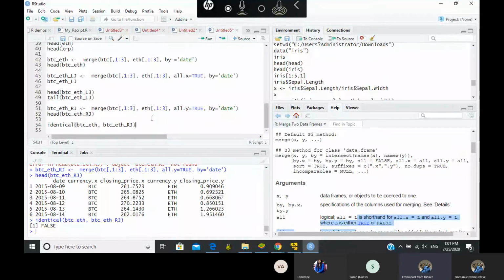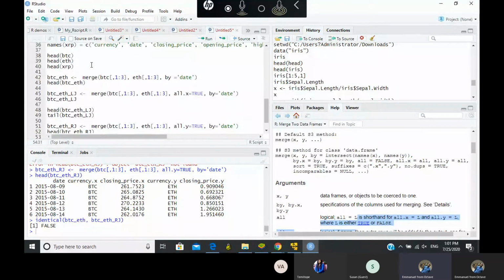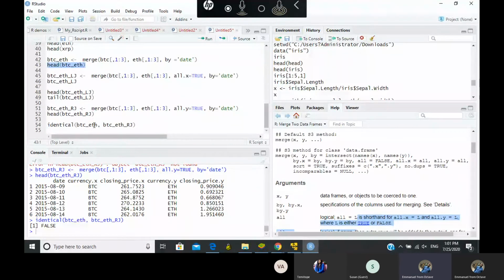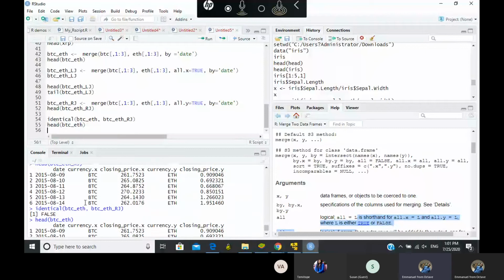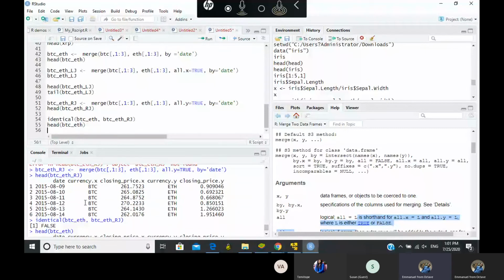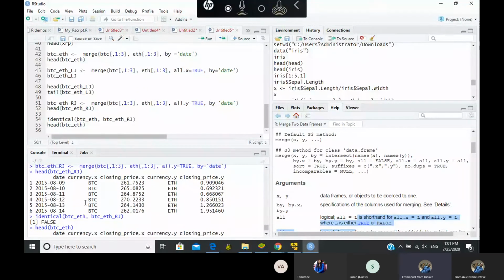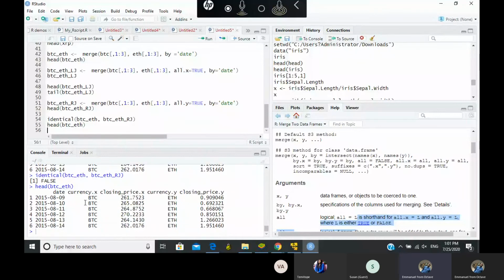The time is not true, but it's supposed to be the same thing. Let me check my inner join again. What was our inner join again? This is that. It's telling me it is not the same as what I have here. So let me see. 261.7523 is supposed to be similar, but it's telling me it's not similar, but it's actually the same thing inside.